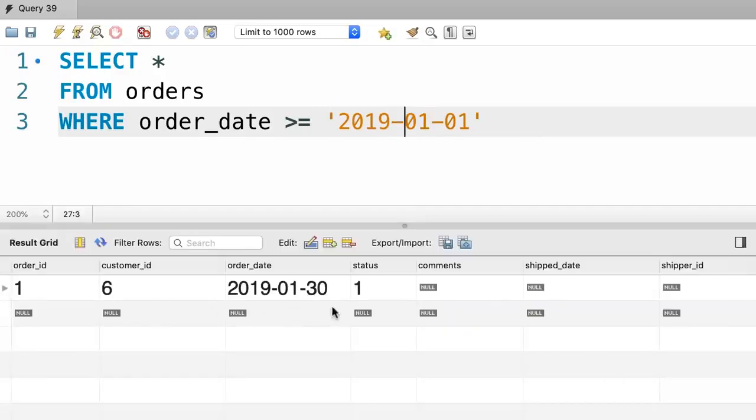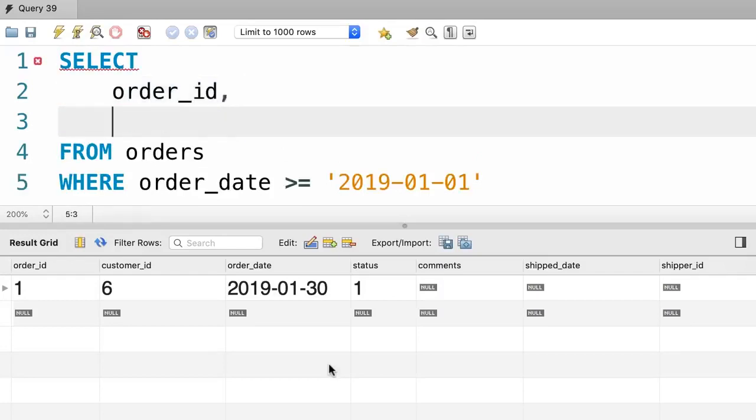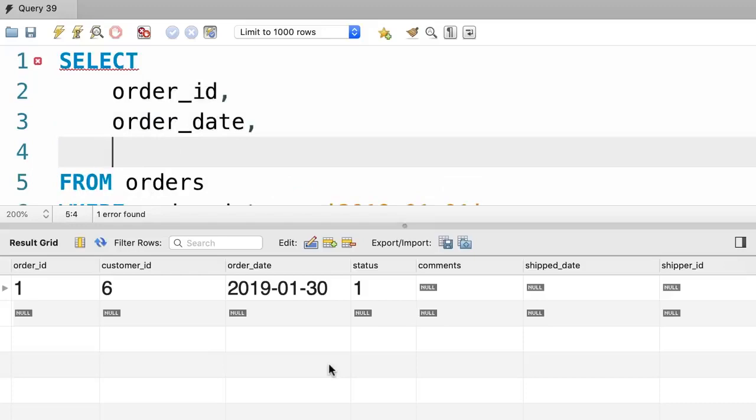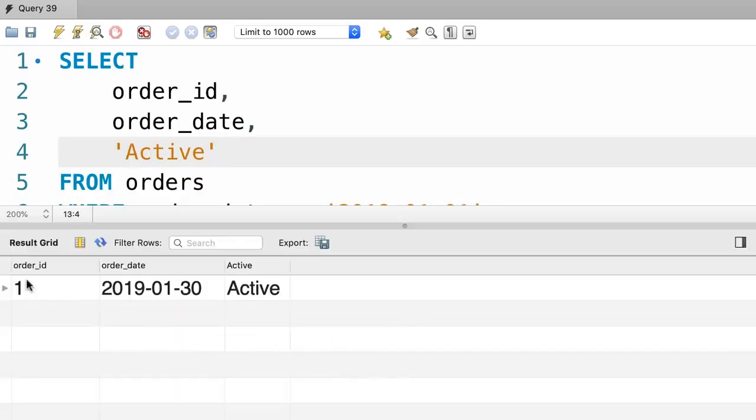Now we get only one order. Let's handpick a couple of columns here. So order ID and order date. And also I want to add a string literal here, like active, right? Let's execute this query. This is what we get. We have 3 columns, order ID, order date, and active. And in this column, currently we have this string value, active. Now let's rename this column to status and execute the query.